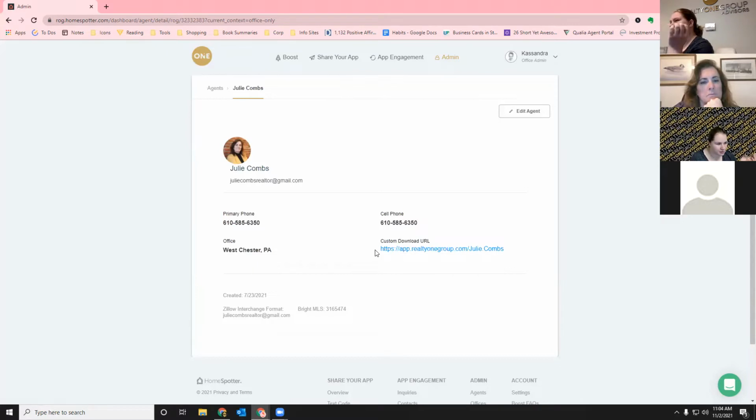So if you're ever in a pinch and for whatever reason you can't send the link from your phone or from your computer, you can also just read off the URL if you happen to remember it. It would be app.realty1group.com/first.last. The HTTPS typically autofills when you're going onto websites, so really all you have to remember is app.realty1group.com/first.last. And then there you have it. That should get you into the app, and I think that covers everything.